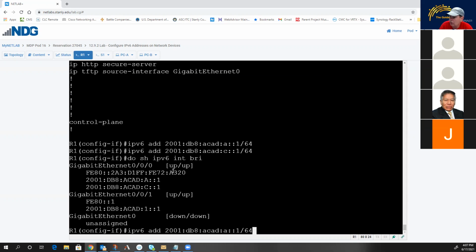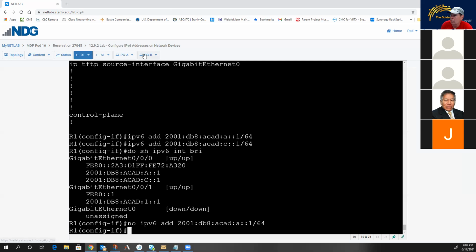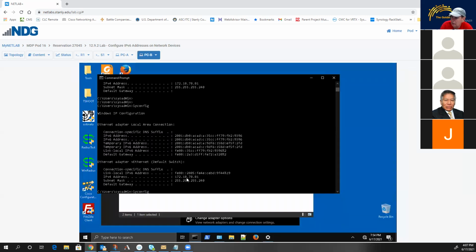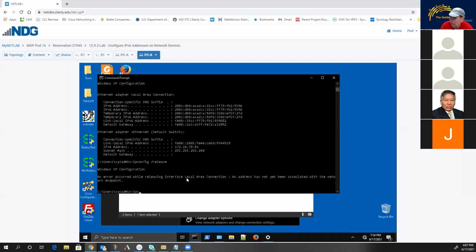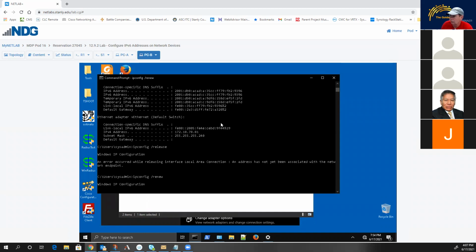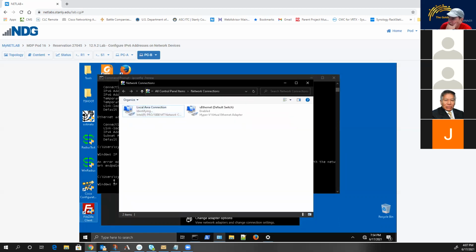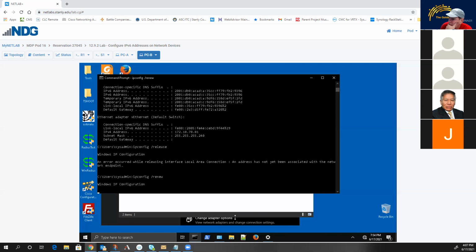Let's do this. Let's get rid of, let's do a Ctrl+A, do a no here. All right, and go back to PCB and do an ipconfig /release, and an ipconfig /renew, and now it should only get a C. It should only get an ACAD::C. Yep, it's identifying as trying. Give it a few seconds here.